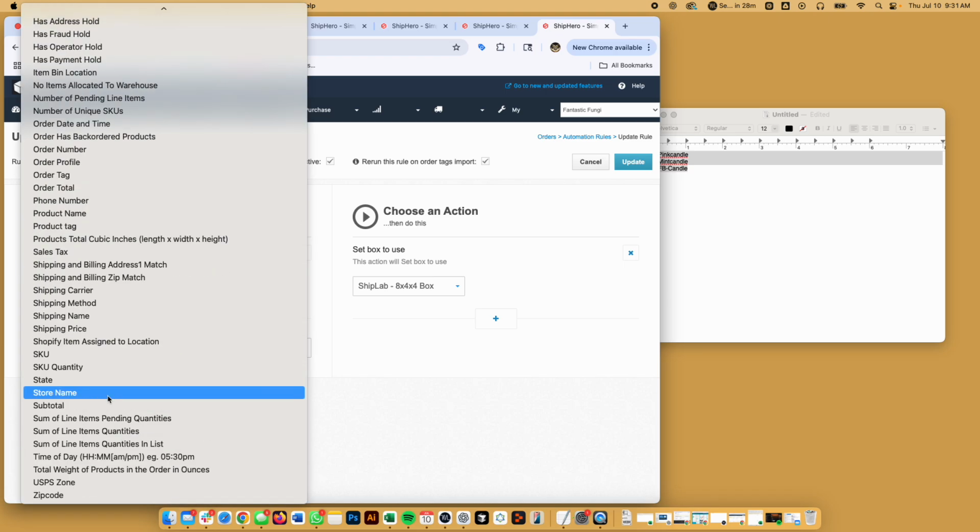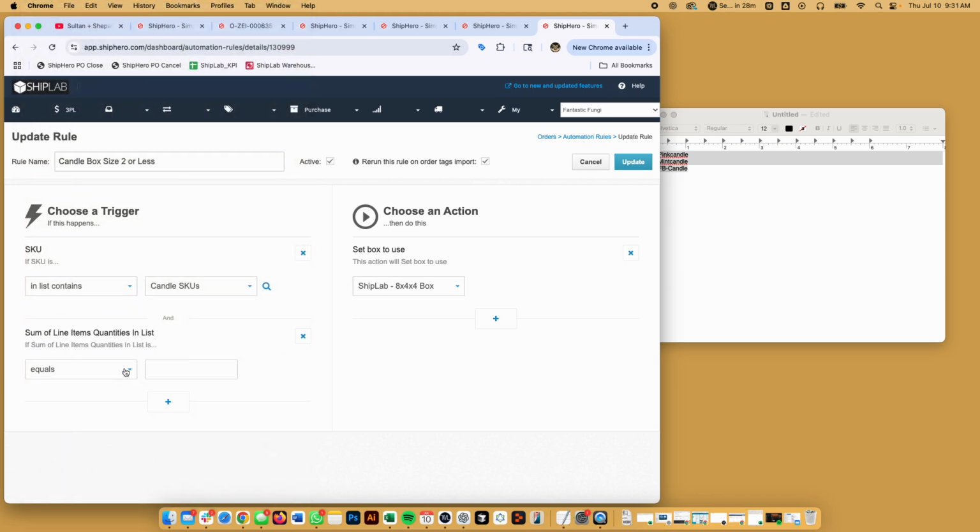So this one we would say the sum of line item quantities in list is less than or equal to 2. What that does is make sure that we have the items that are in this list, and the sum of the items in that list is 2 or less, then we want you to set this box. And that is how you would set this up properly using the "or" modifier, or "or" statement is the better way of putting it.